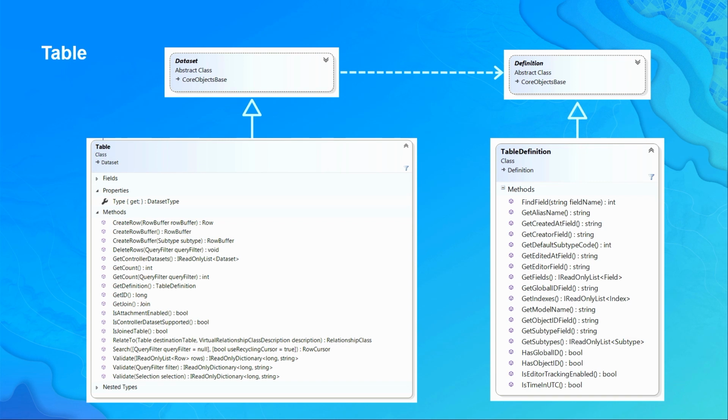Does it have global IDs? Does it have an object ID, etc.? So these table definitions are very lightweight pieces of information about the tables. They don't incur the cost of opening the table, but you can get information about the table via those patterns.